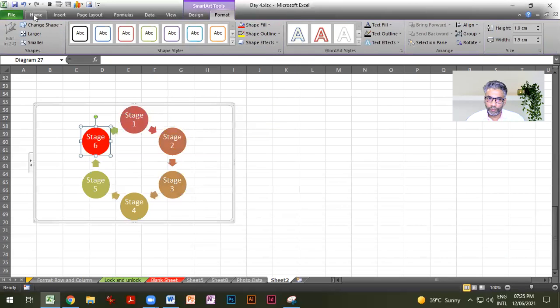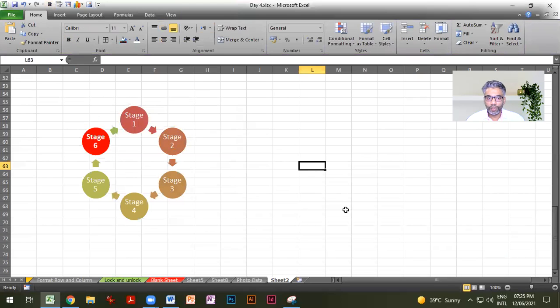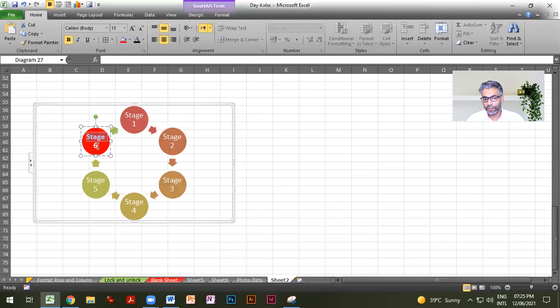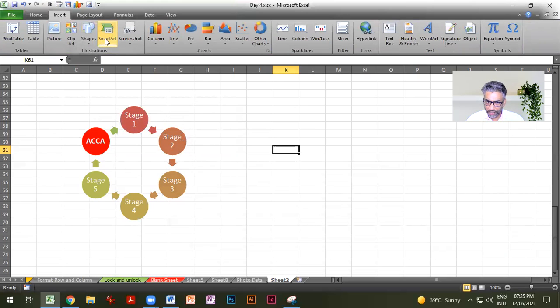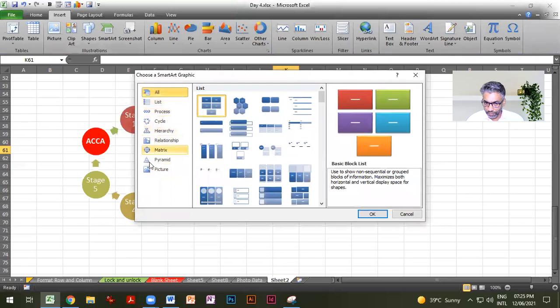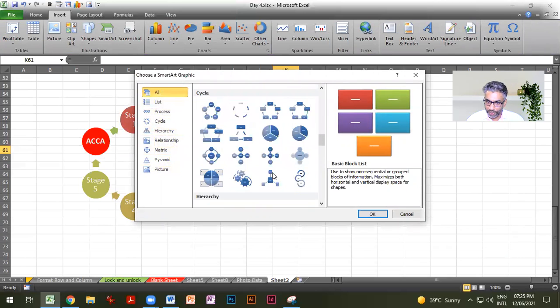Okay, and the font is bold, something like that. Or you can write here, instead of stage 6, you can write ACCA. It's irrelevant, right? It's okay. Anyway, just to show you colors and things, anytime you can change based on your preferences. So this is a cycle. Again, a lot of things are there. Just do a discovery, because in this alone, look at this, a lot of shapes are there.